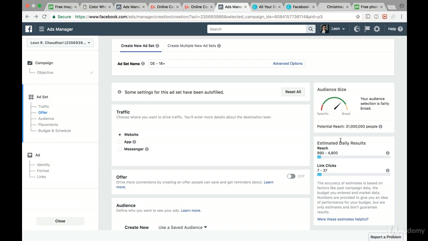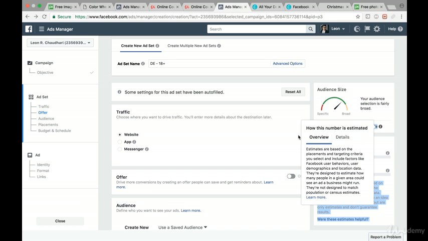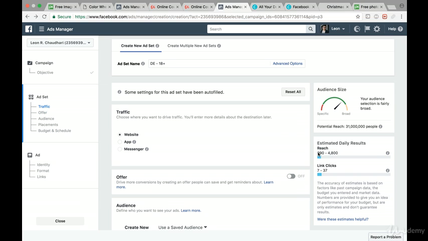So let's have a look again at the reach. Our reach in this case, again, is 31 million people. We can see over here that we have only an estimated daily results reach of around 990 to 4,800 people and link clicks of 7 to 37. We want always this bar to be all the way over here. This is then the optimum that we can reach.